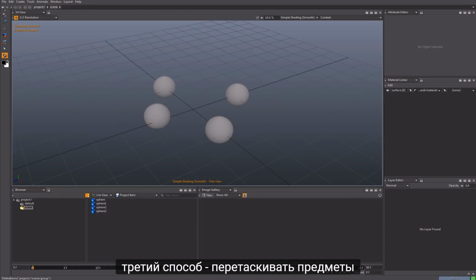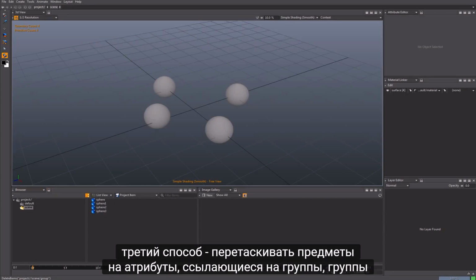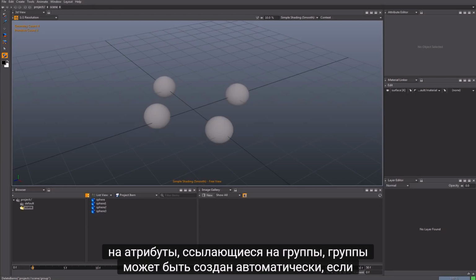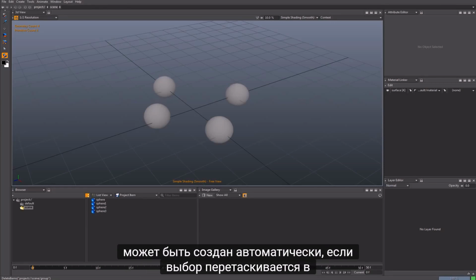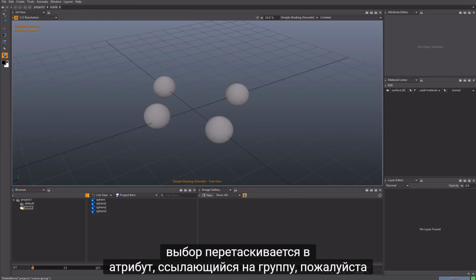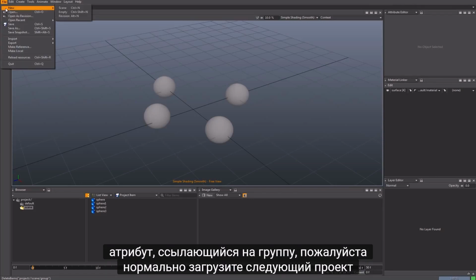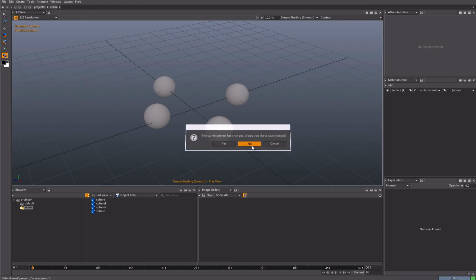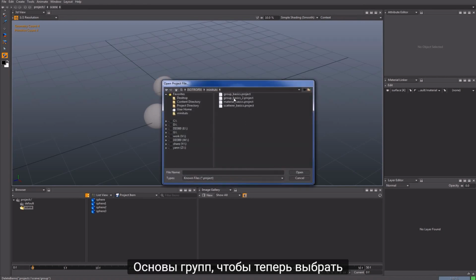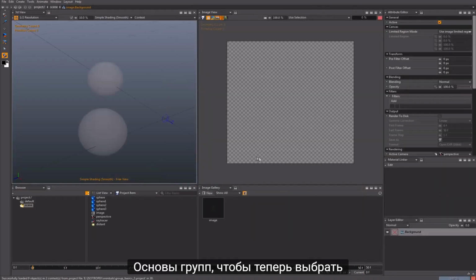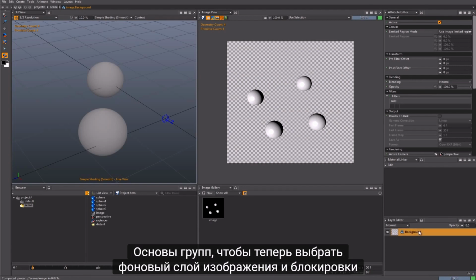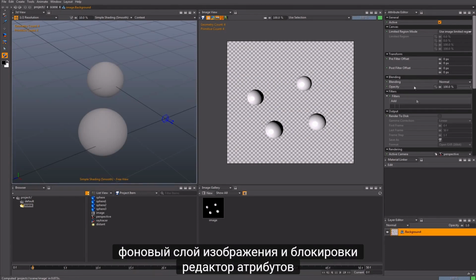The third way is to drag and drop items on attributes referencing groups. Groups can be automatically created if a selection is drag and dropped into an attribute referencing a group. Please load the following project file. Groups Basics 2. Now select the background layer of the image and lock the attribute editor.